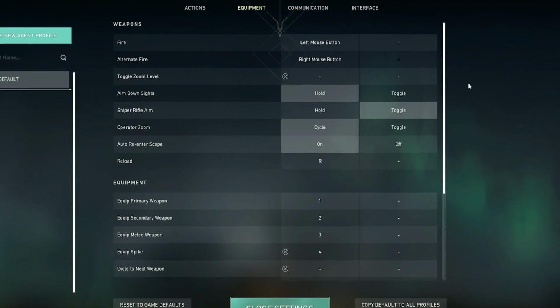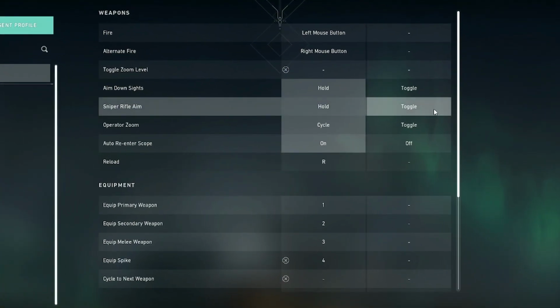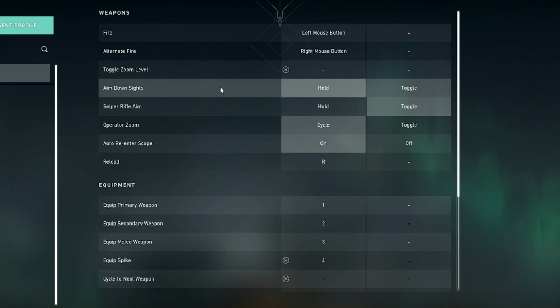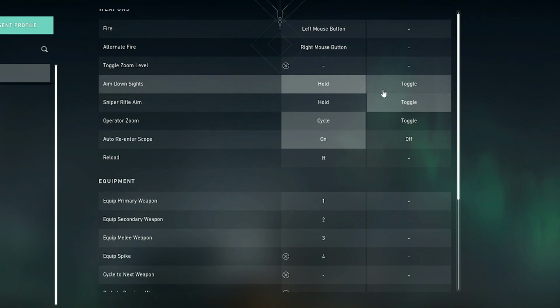Now when it comes to equipment, when it comes to snipers, I use toggle. It just gives me that Counter-Strike feel from back in the day. I don't really care about the holding thing, but a lot of people are switching to hold. And then I use cycle for the operator. And when it comes down to aiming down sights with rifles, though, I do use hold because it reminds me kind of like Call of Duty when I play on PC and stuff like that.